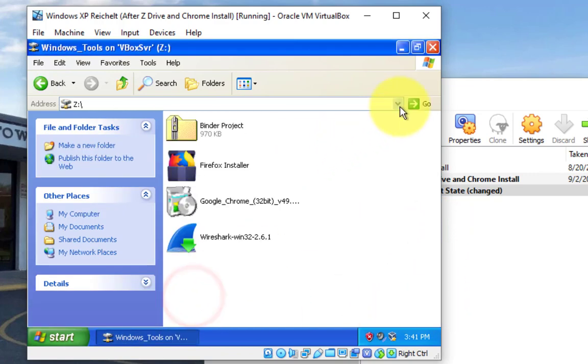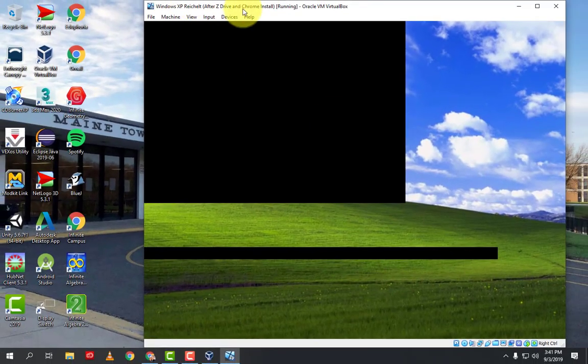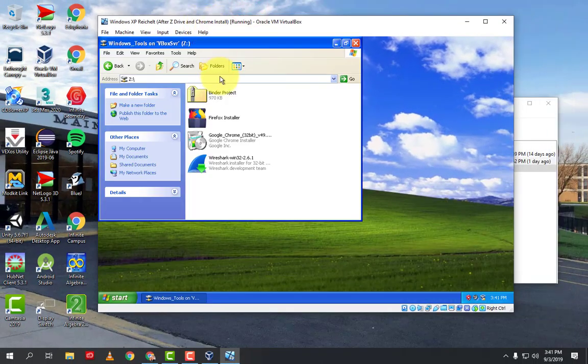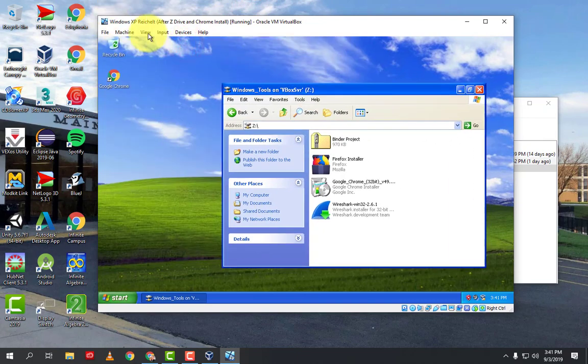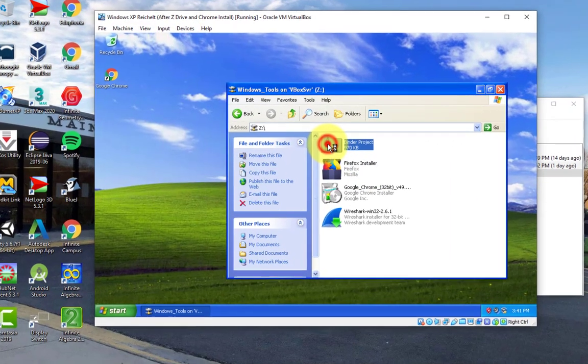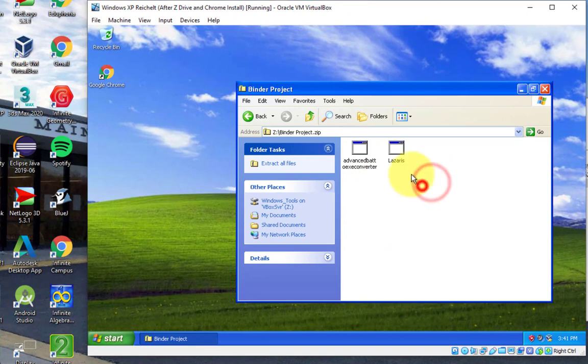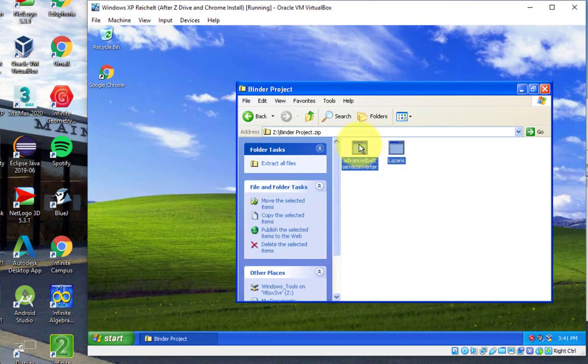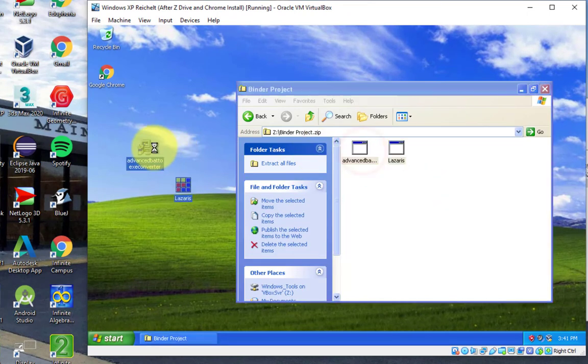Double click on that. And then we have this binder. I'm going to make this a little bit bigger here. Feel free to resize your Windows XP window. Double click on this binder project. And then we have 2 files inside of here. We're going to drag both of those files to the desktop. And then that's what we need.